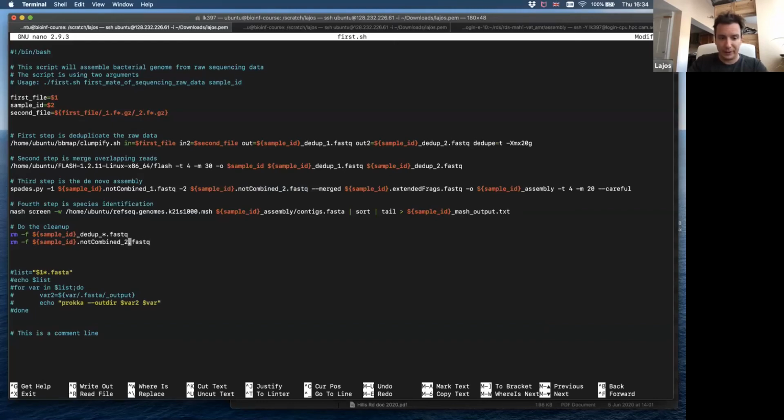Again, here I'm putting this, so 1 and 2 will be removed, but this is only the two not combined files, so I have to remove the extended FASTQ file as well.